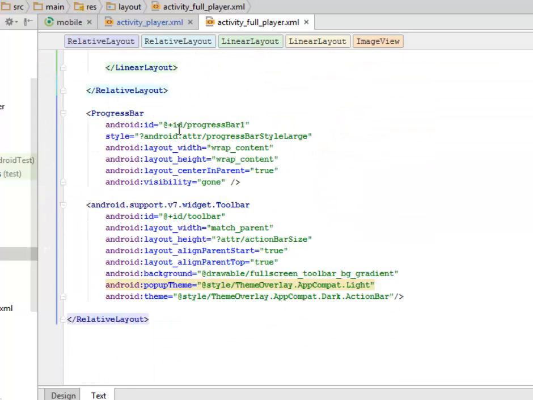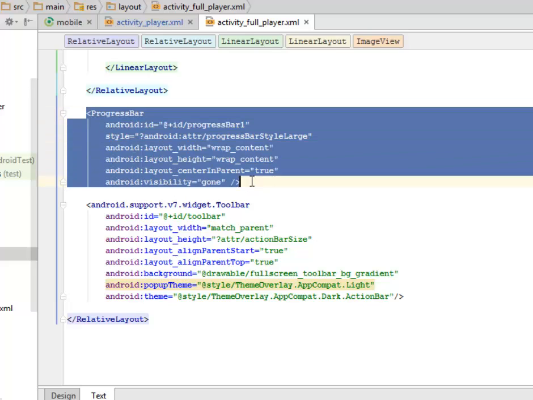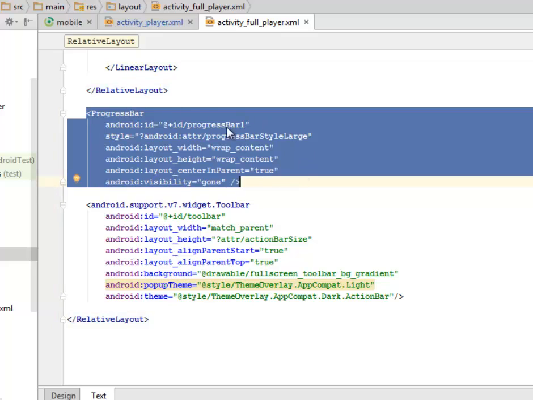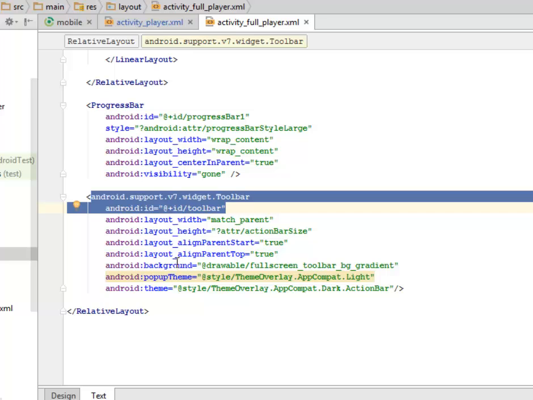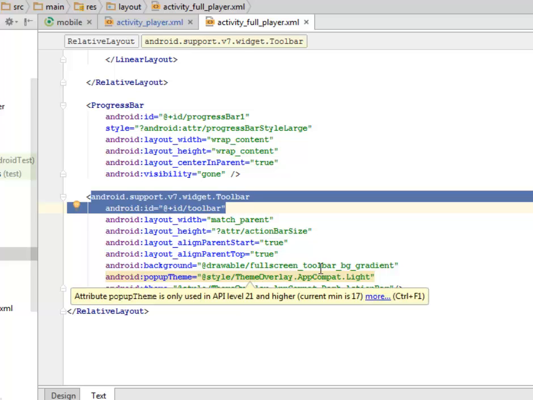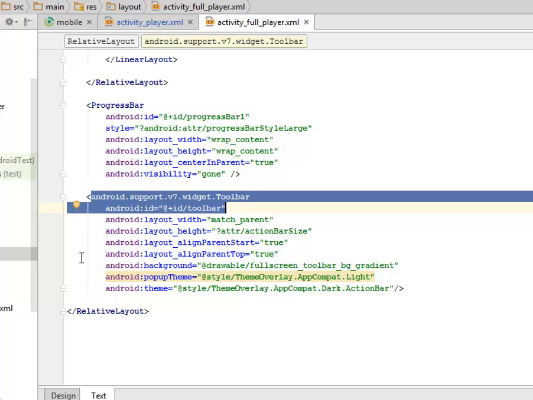We have a progress bar that continues to roll, because you're actually going to be fetching music files from the server, with the help of the JSON file that connects to the server. The progress bar will roll in the course of fetching another music file from the server. We have the Android support toolbar, which is with a theme of style, the theme of AppCompat. And we have a pop-up view right there and a background of full screen toolbar gradient.